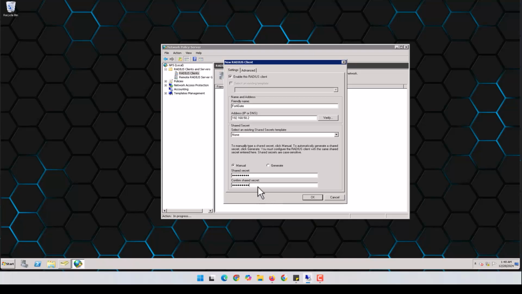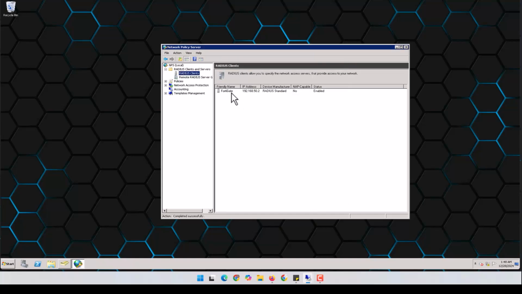This shared secret, it's very important to remember that, because we are going to use this shared secret inside our FortiGate when we connect our FortiGate to the Radius server. Okay, now let's save this. Now we have a FortiGate as a Radius client, with its IP address and the other information.